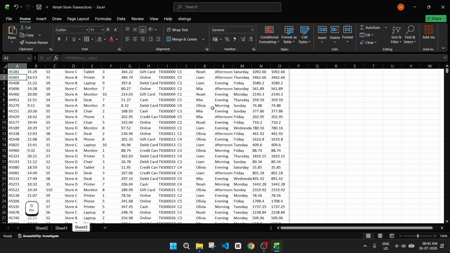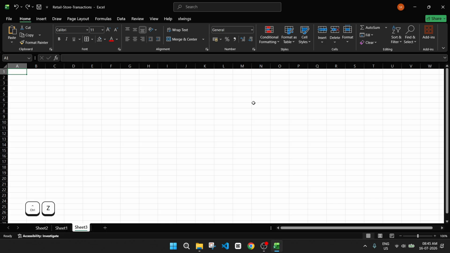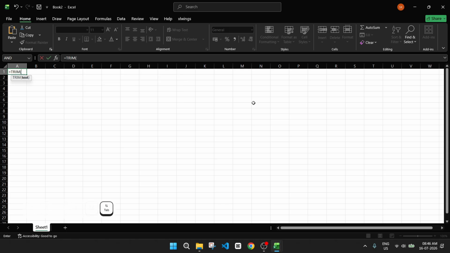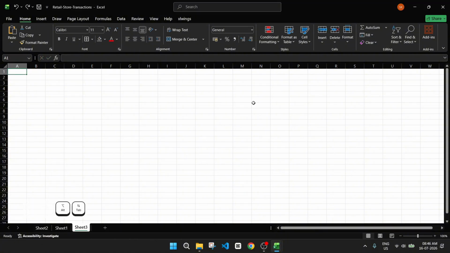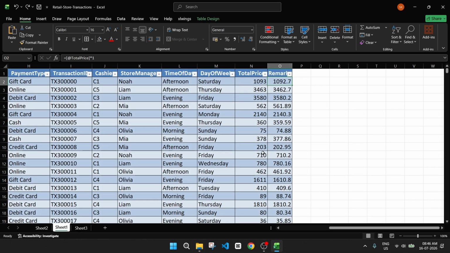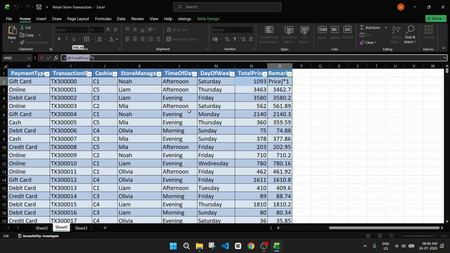For example, I am doing this in this sheet. I am not at all in this sheet. I created a new sheet, and I go here and say equal to TRIM, store. So that's the benefit of these tables. The table reference itself is changed. See, it is no more displaying the cell values. It is displaying the total price, because it has taken this as a table.